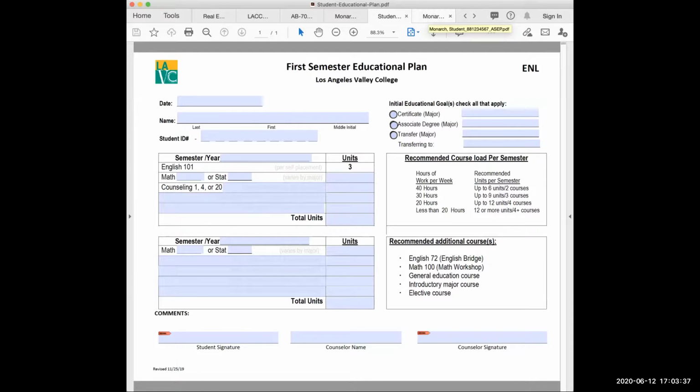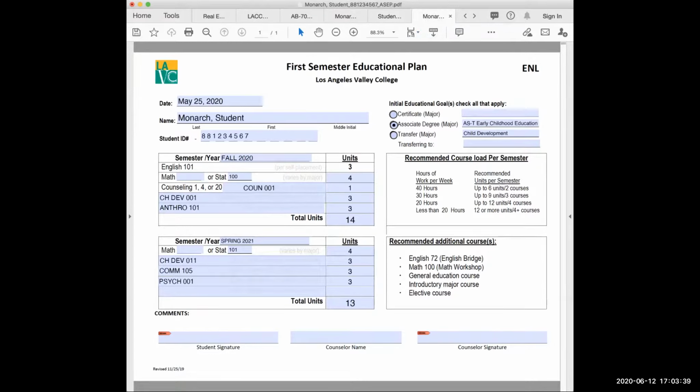Let's complete it. So we mark the date, we mark our last name, our student ID number. For semester year, make sure you put the first semester you're in. If it was fall 20, we put fall 20. And then the next semester, spring 21. Even if your next semester was going to be summer, we'd ask you to fill out fall and spring on this sheet. Or spring and then fall, depending on when you're enrolling into the college.